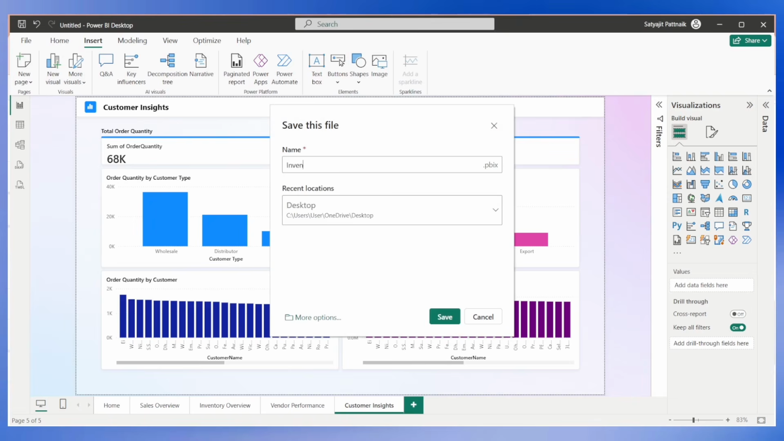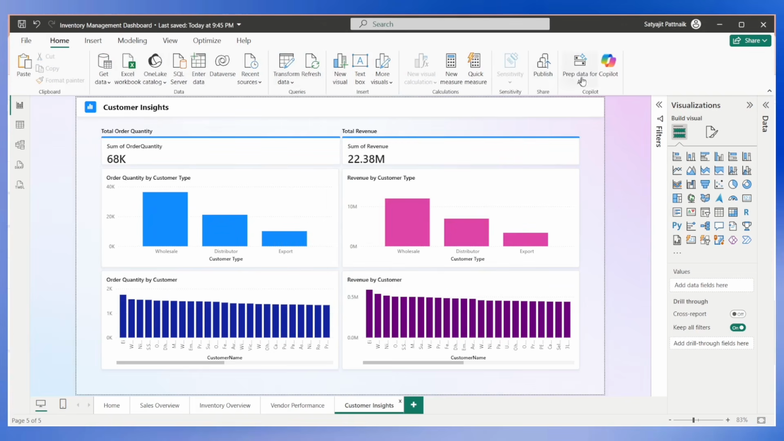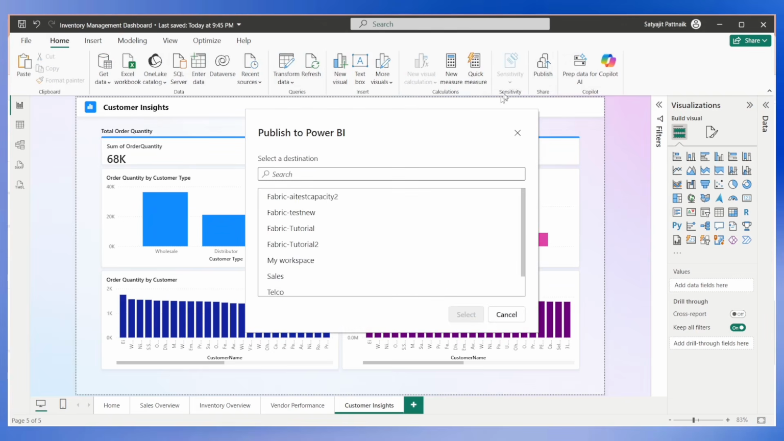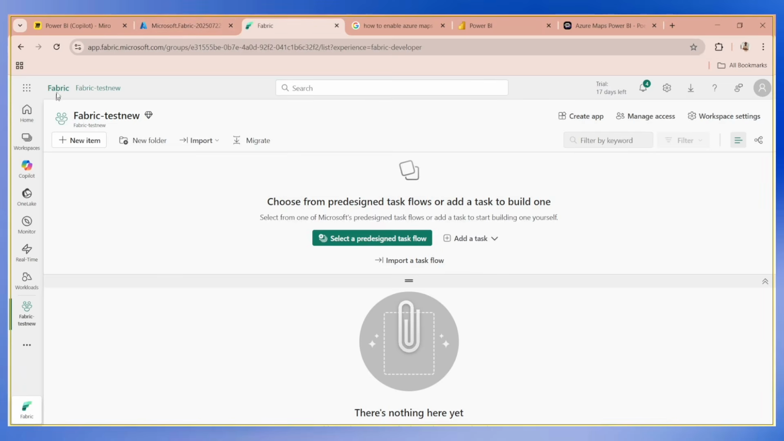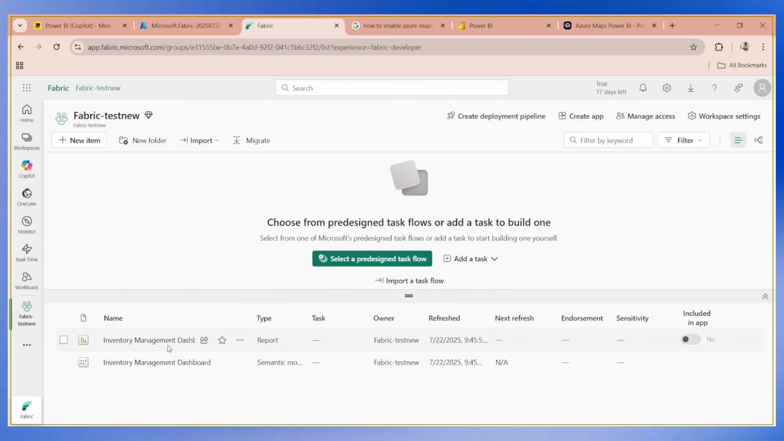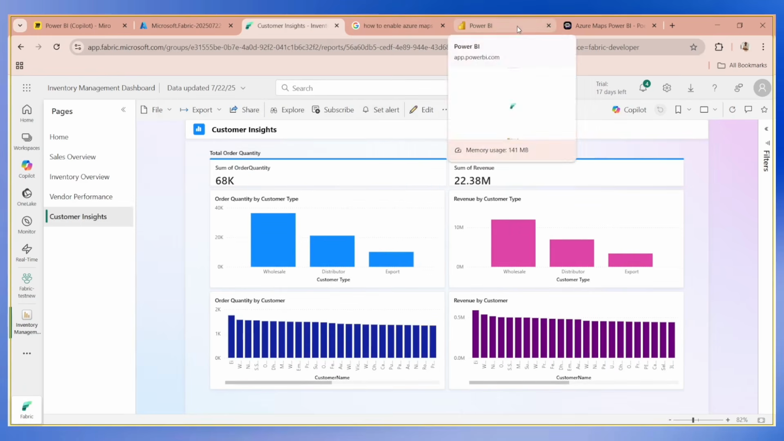Save it in inventory management dashboard. Done. Go to my home page and create publish, test new, select, and it should be able to publish it within a second. Now I'll go back to Fabric and quickly refresh my Fabric, and I should be able to see my new report. That's it. The moment you turn off your capacity or you turn off your Copilot, you will not be able to see all of these details, right?